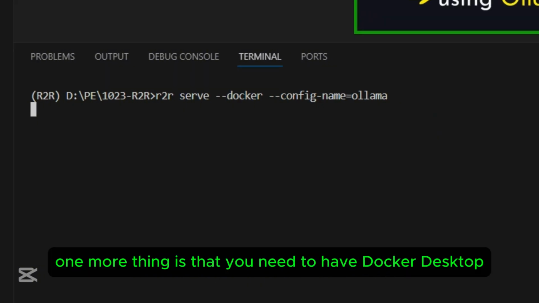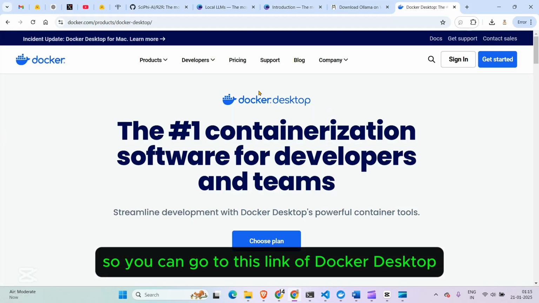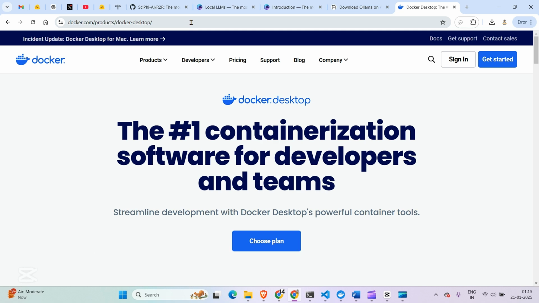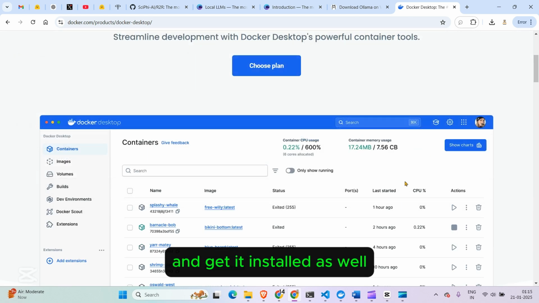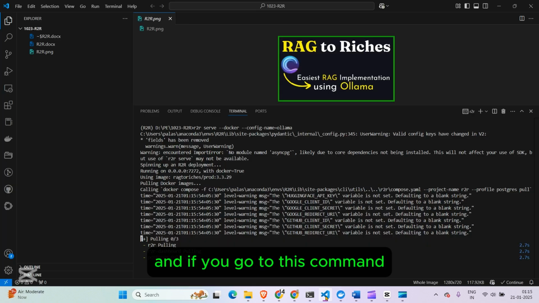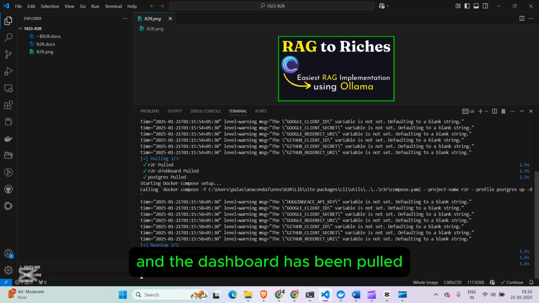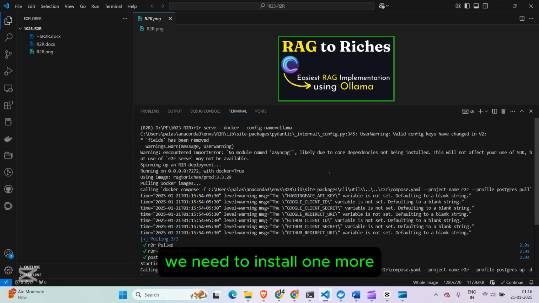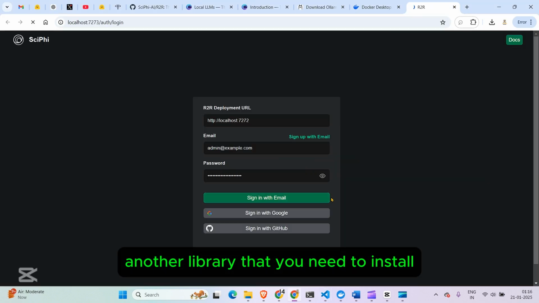One more thing is that you need to have Docker Desktop installed. You can go to this link, docker.com/products/docker-desktop, and download Docker Desktop and get it installed as well. If you have Docker Desktop, you can see something like this here, and if you go to this command, you can see that Postgres is being pulled, the dashboard is being pulled, and it is starting the service here. We need to install one more thing, which is LiteLLM. So pip install litellm is another library that you need to install.